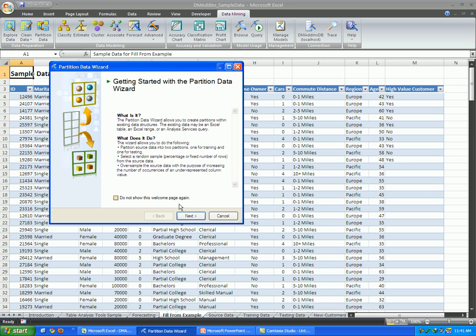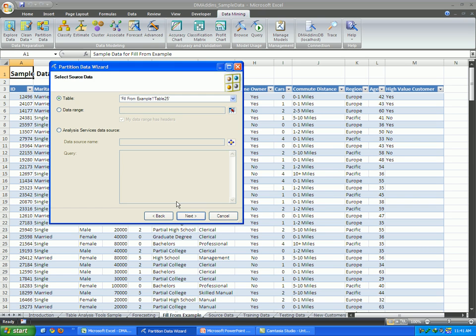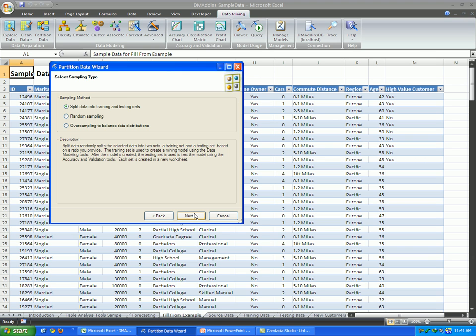Click on Next and select the data source from which the data has to be used to create the partitions. We select the data set here and then click on Next. Here we have three options: split data into training and testing sets, random sampling and oversampling. Let us first select split data into training and testing sets and click on Next.